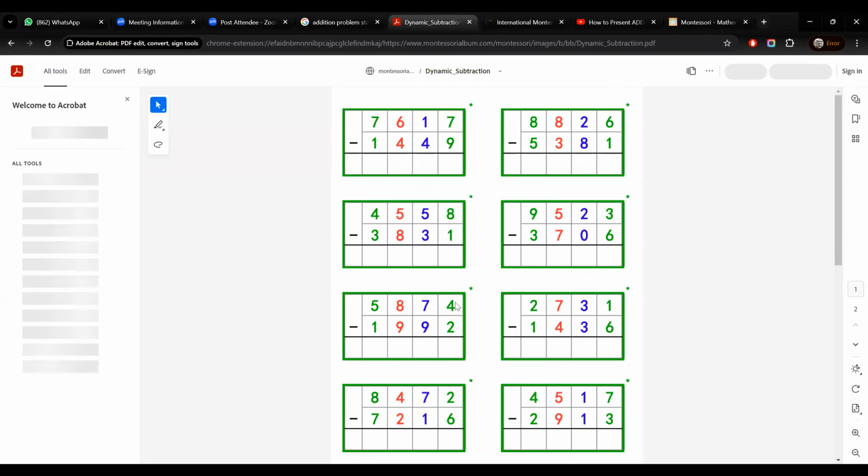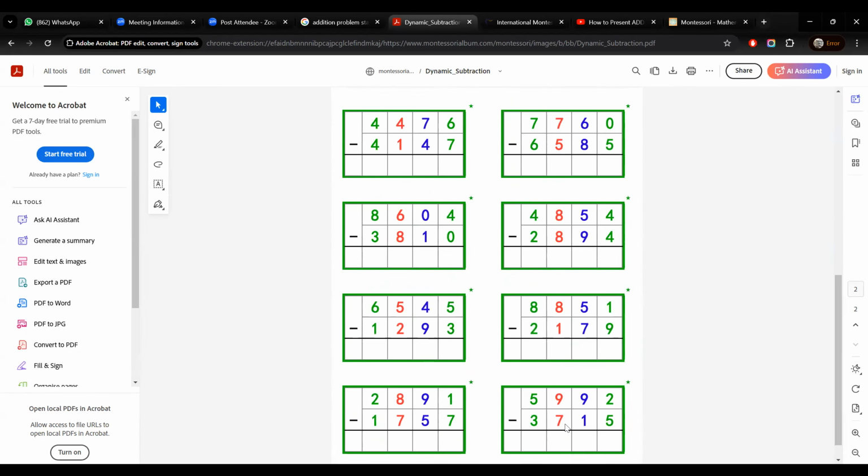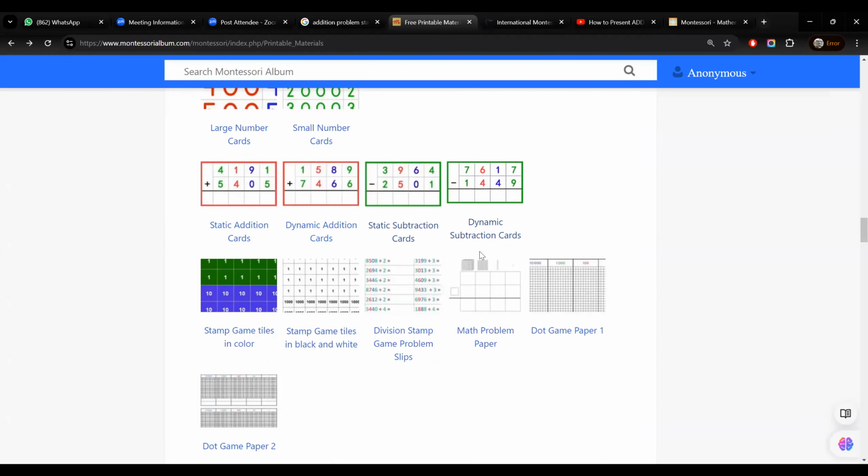Even if you want to do dynamic subtraction, the one with borrowing concepts, we do have cards. Again, if we see here, the borrowing is on the first digit in this problem statement. Sometimes the borrowing is on the second digit. Sometimes the borrowing is on the third digit. So give variations for children so they understand how to work on borrowing concepts. So there are good resources available online, and you can download these to help your children work on it.